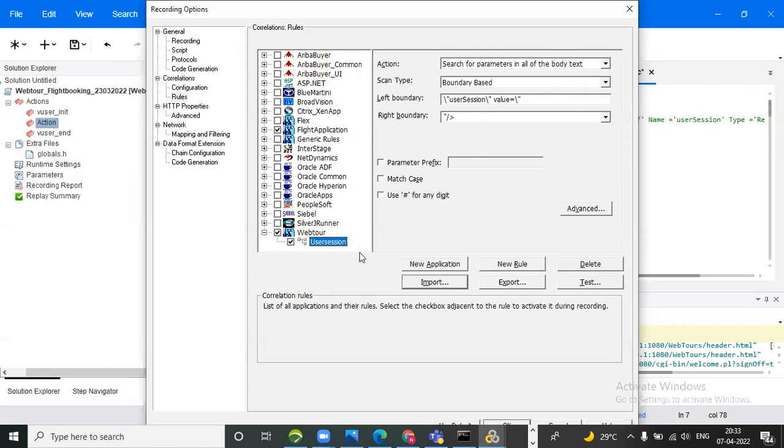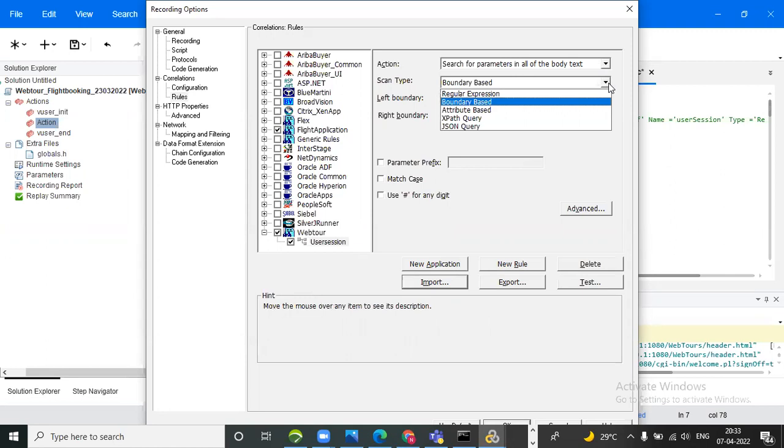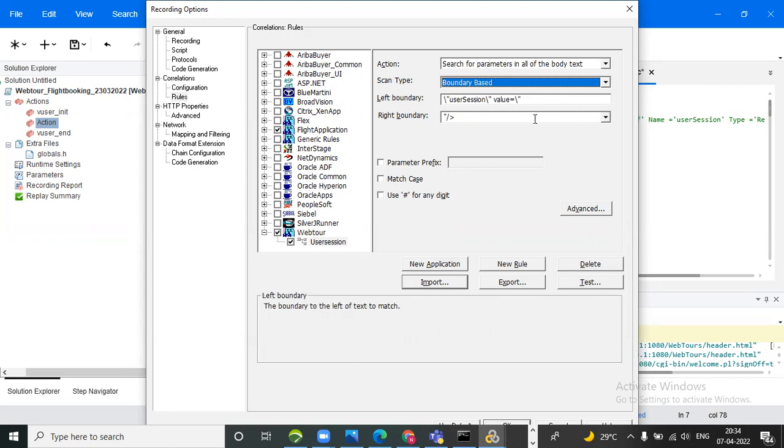So like this you need to create the rule. In the rule, we need to create a new rule for the new application, and after that you need to select the body, and then select the scan type, whether it is regular expression or boundary based. And after that you need to give the boundaries, left boundary and right boundary, and okay, and after that you can export.